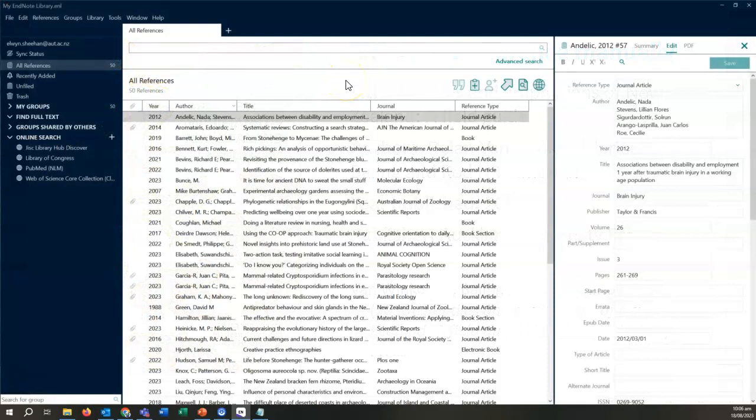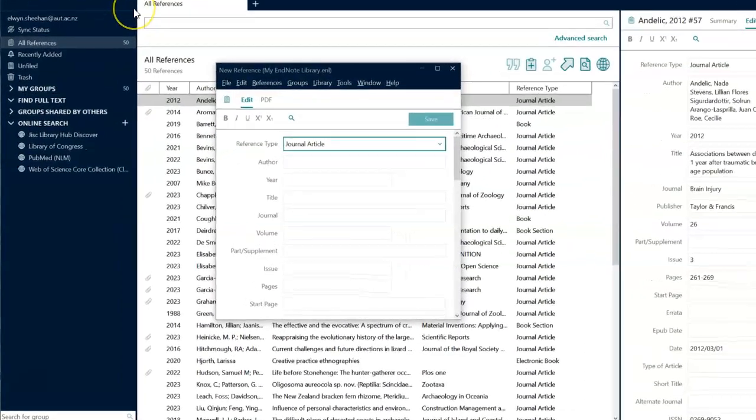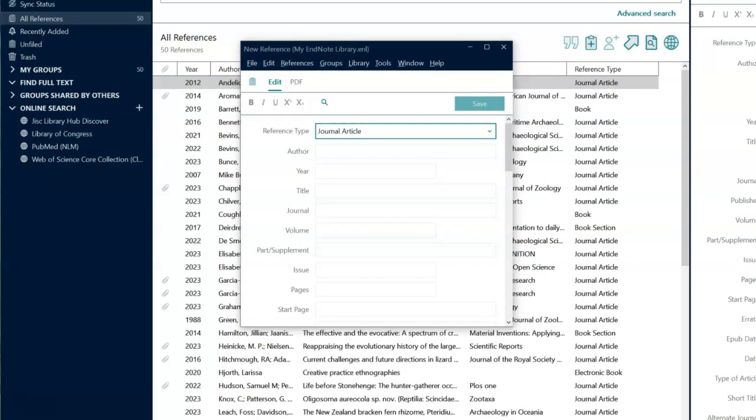So in EndNote, I can enter a new reference by clicking the New Reference button. Or I can select References, New Reference, or use the keyboard shortcut Control-N, Command-N on a Mac. This will open up the New Reference window.